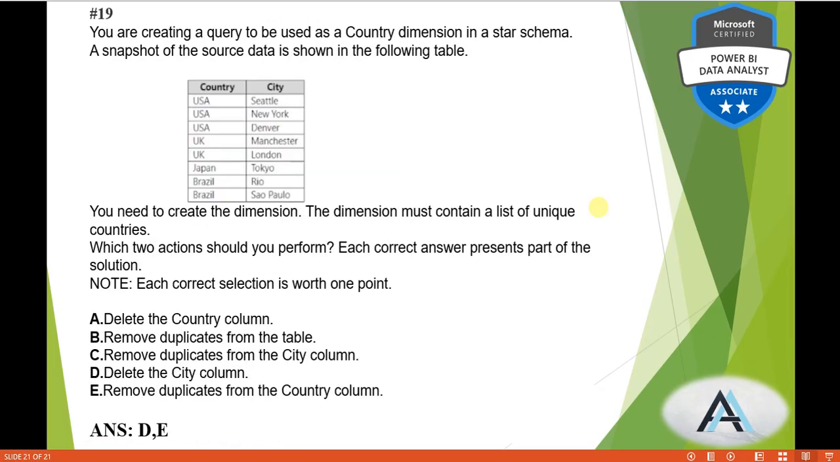Question number 19. They have provided one country dimension. Here two columns are there, country and city. The country column has some duplicate values. Now what's the requirement? They need to make this dimension a list of unique country values. Now what two actions can you perform? Here are the options. We need a unique country column, so we don't need the city column, so we can delete the city column. Deleting the country column will not satisfy the question because we need the unique countries.